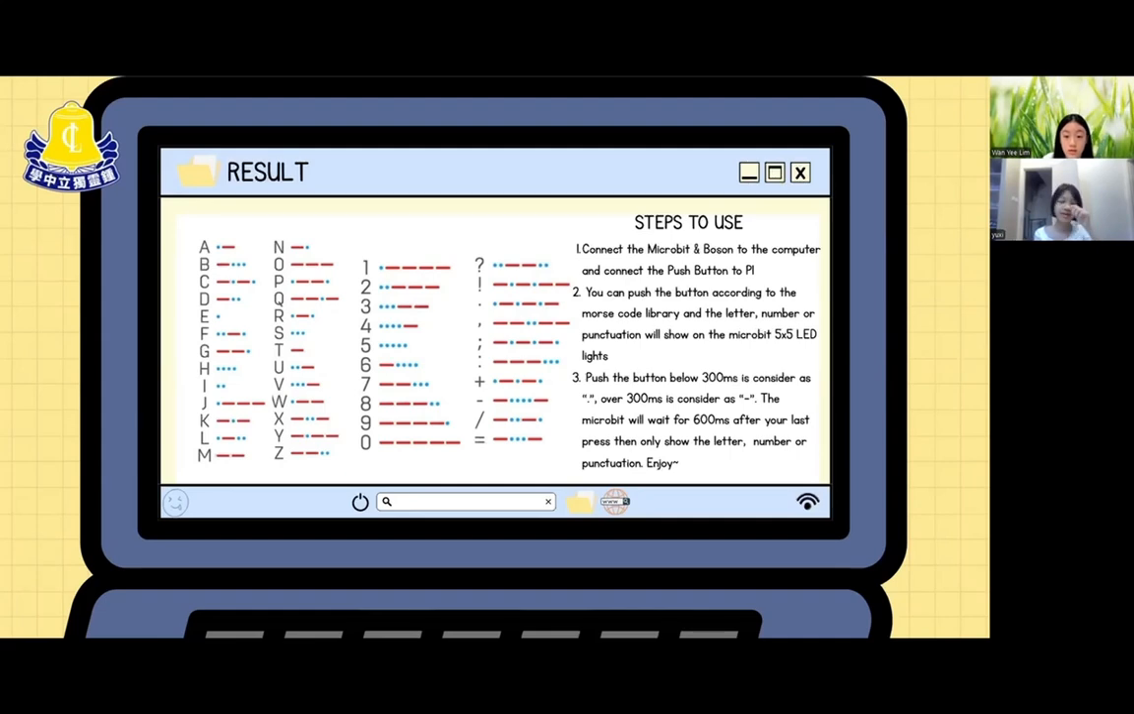One thing you need to take note of: if you want to put a dot, make sure the time you press the button is less than 3 seconds. If you want to put a dash, you need to press longer, over 3 seconds. If you don't do this, the decoder will become confused and can't sense properly.